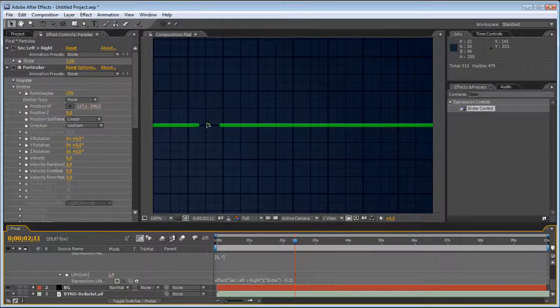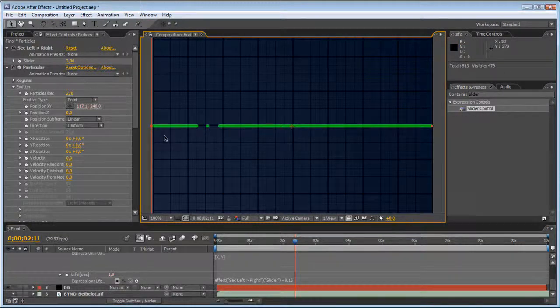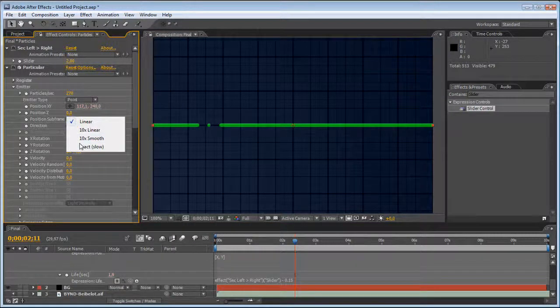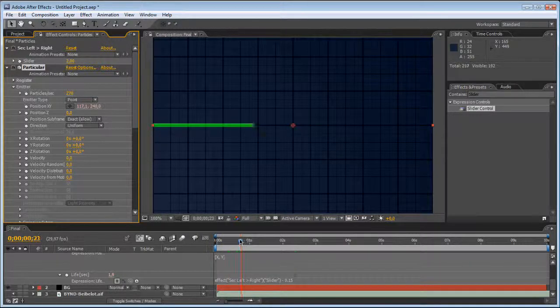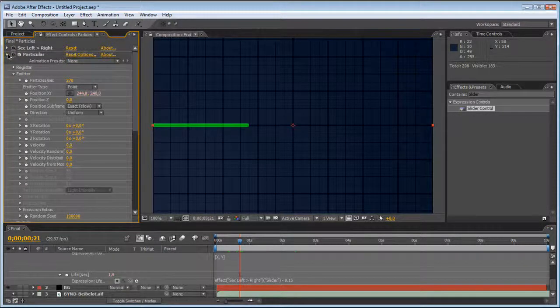That looks nice, and you have this particle here that we don't want. To fix that, go to the position subframe and set it from linear to exact. It's a little bit slower, but you have to do it. So that looks good. Now we have to make this move upwards to the beat.